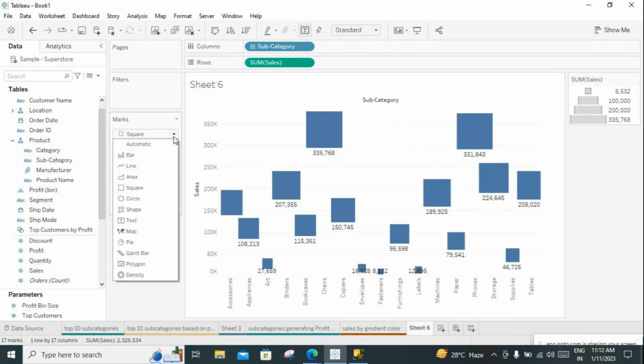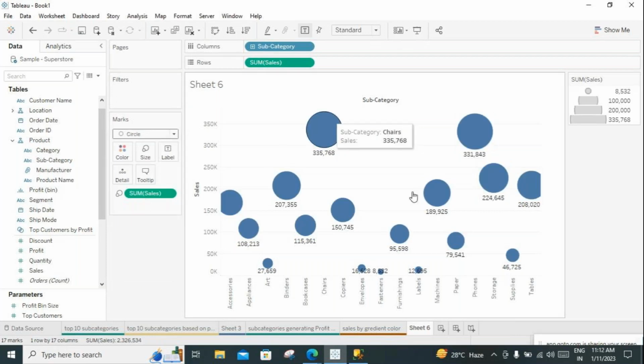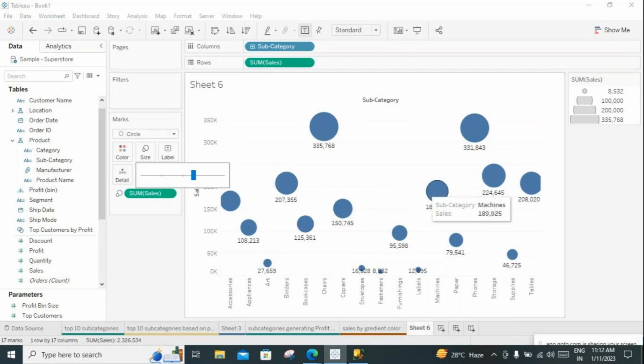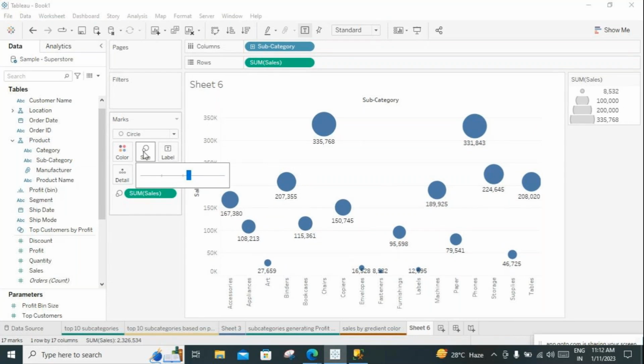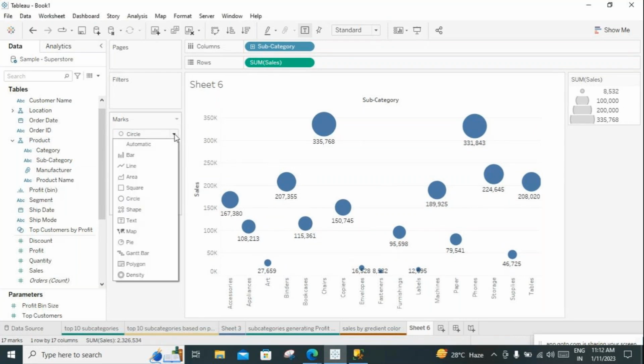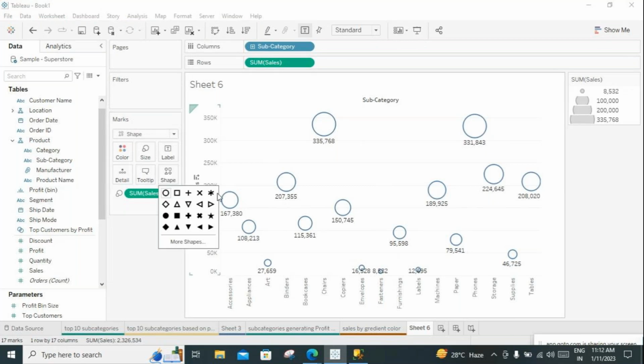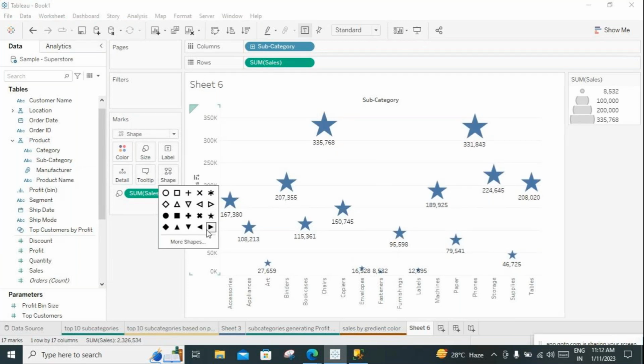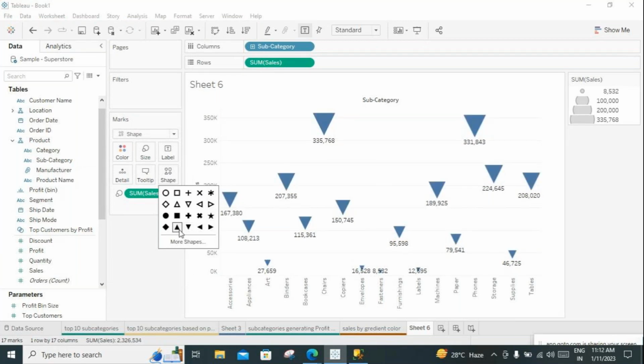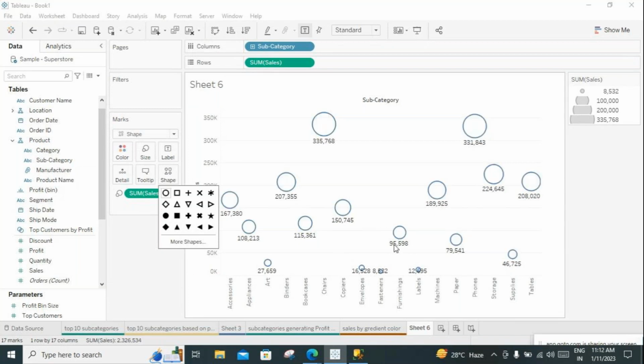Same, you have the circle as well. You can display in a circle. We have the circle option also. You can go with shapes here, different shapes are there. What kind of shape you want, you can choose it. We have different types of shapes. Which shape you want, you can select it and display the data.